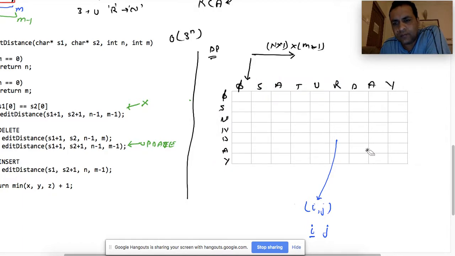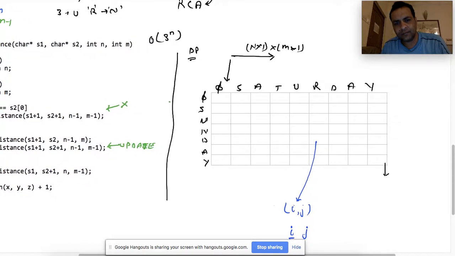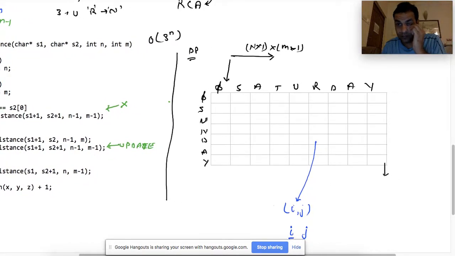Can I say that after we populate this matrix, the answer will be in the last cell? Because the last cell represents the edit distance between the complete first string and the complete second string. All right, so let's start populating this.